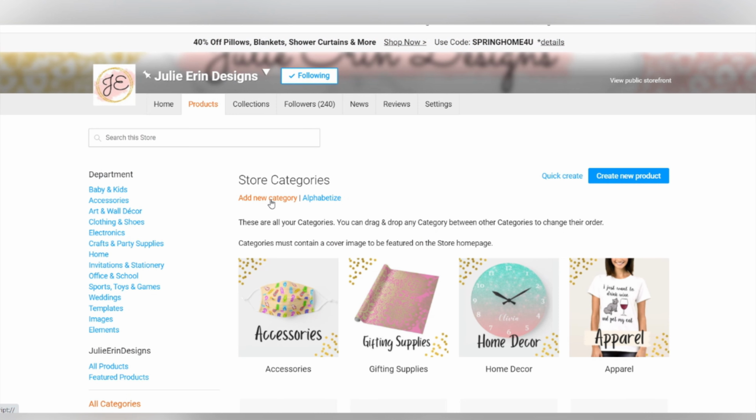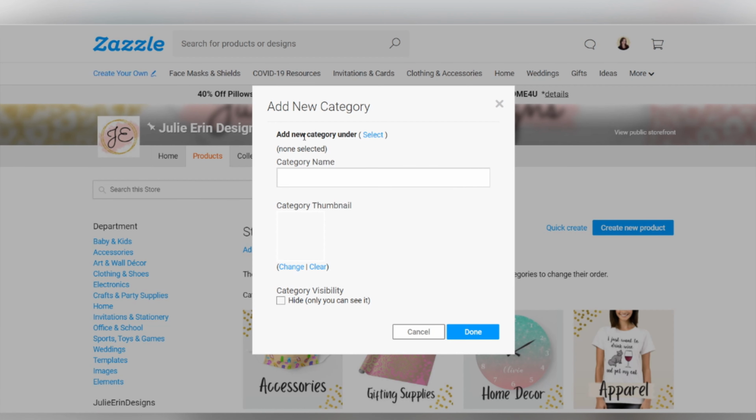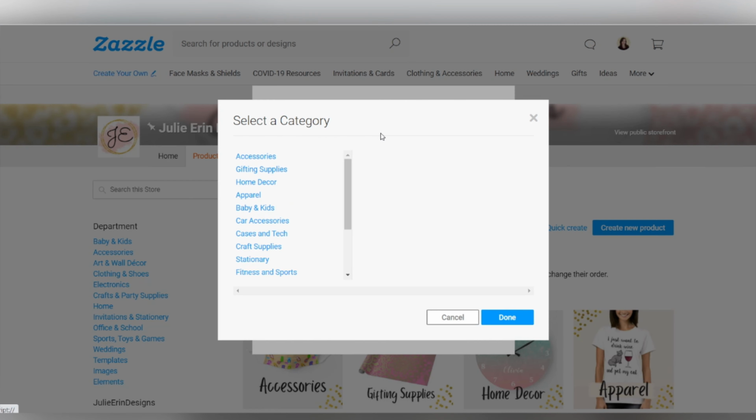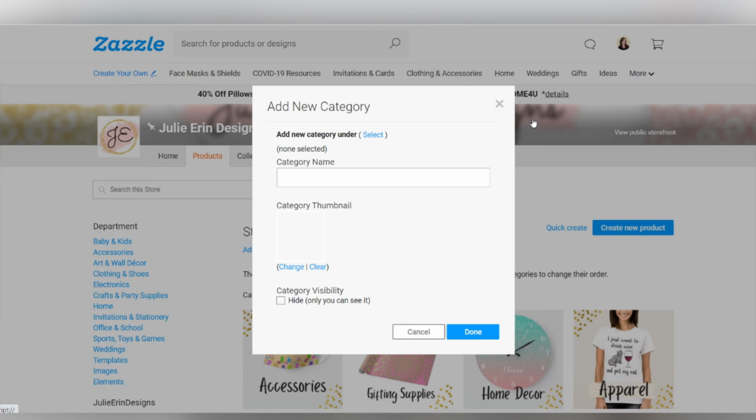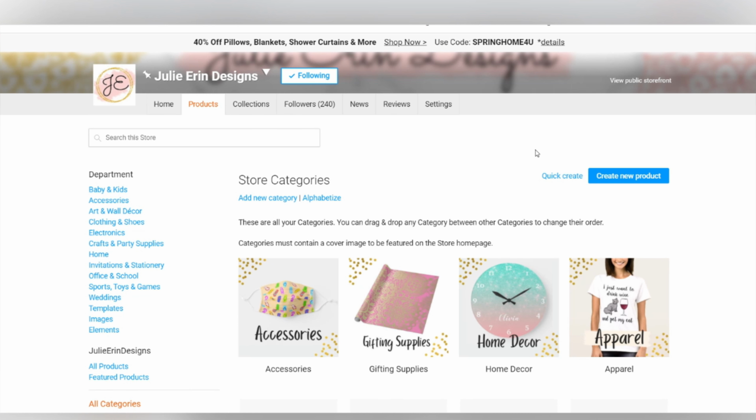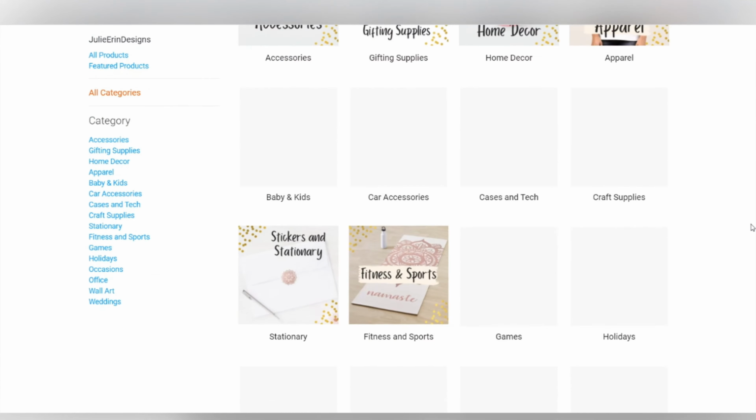You can go here, add new category, and that's going to set up a new first level category, or you can set up a category underneath another one of your categories. So you can see that you can go down several levels.